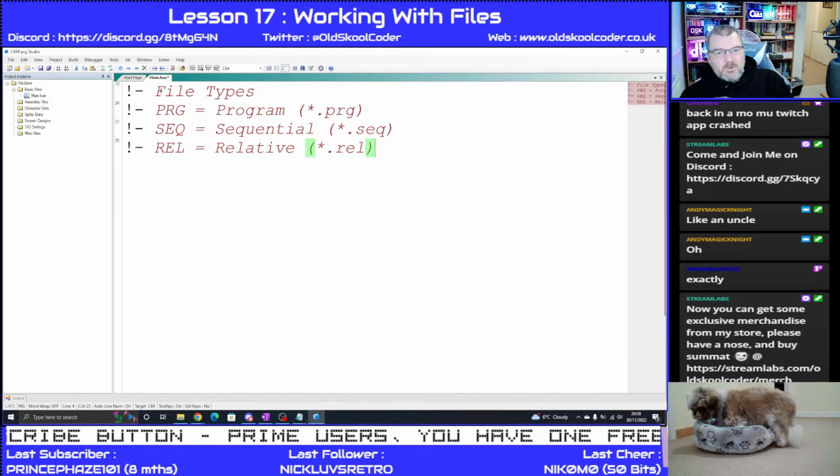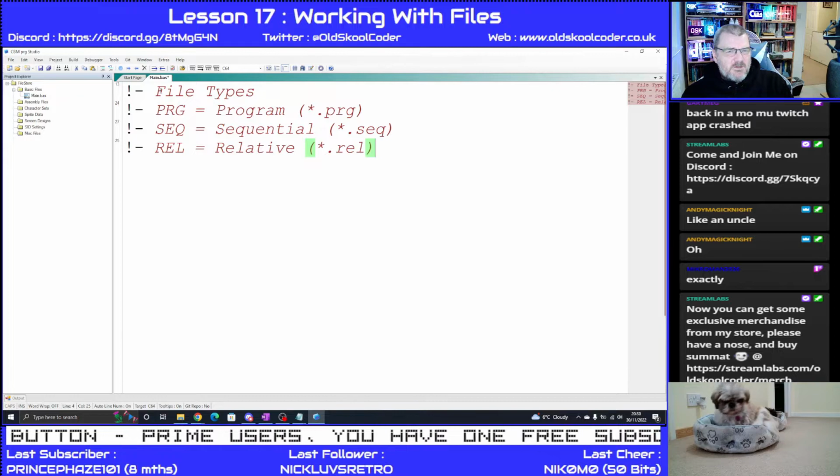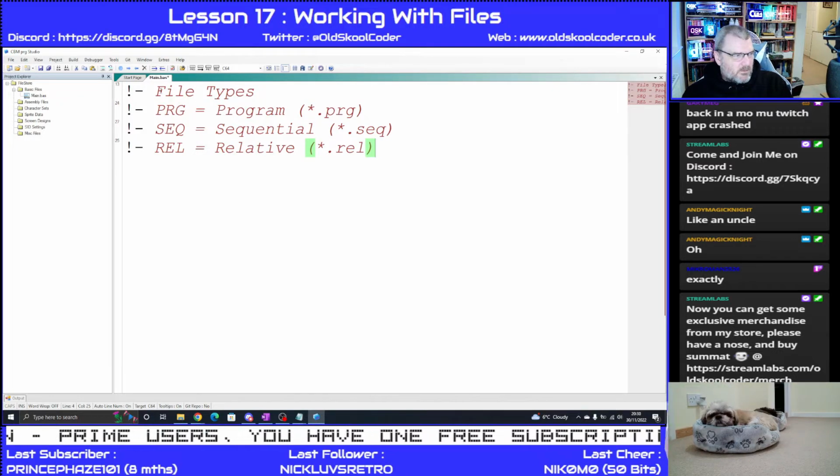Now we will talk about relative files when I do the personal finance application, because we're going to do an application, a personal finance, so a checkbook type thing, which uses relative files.